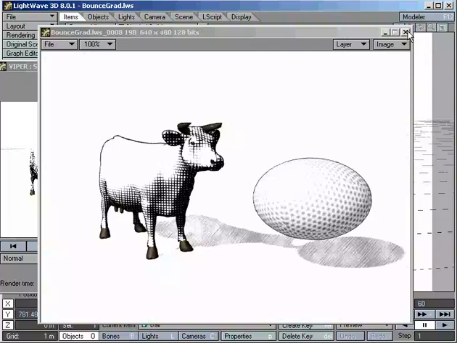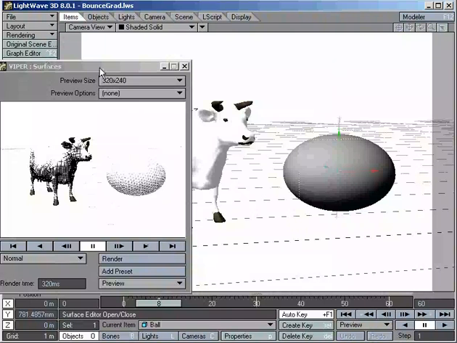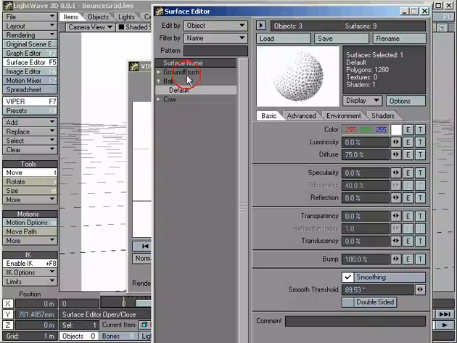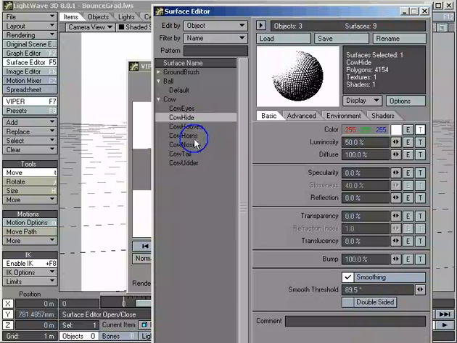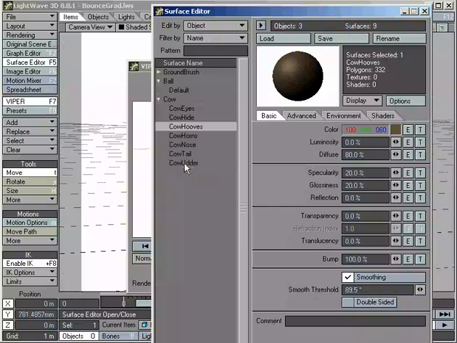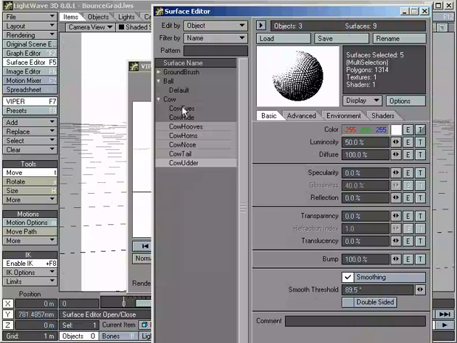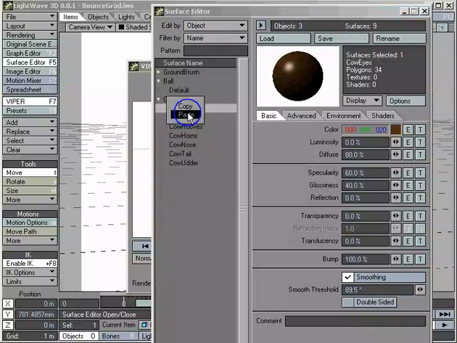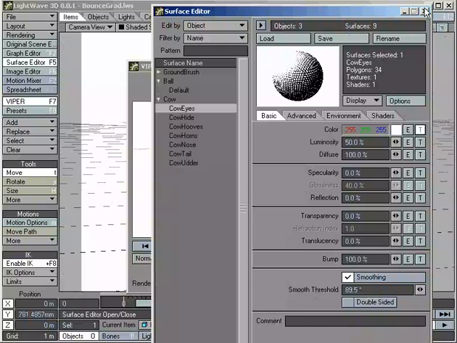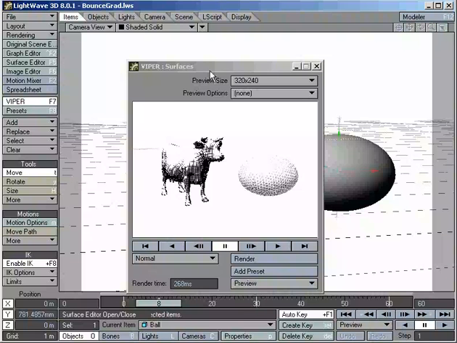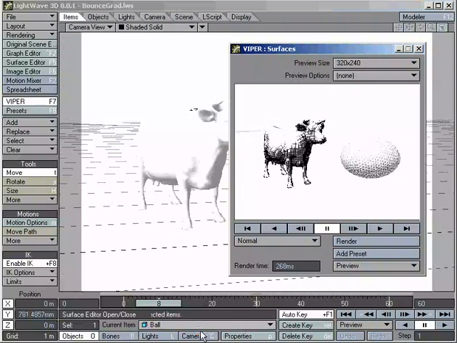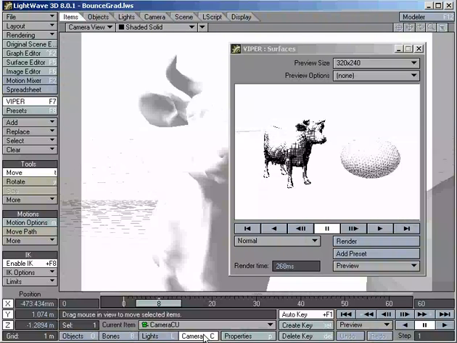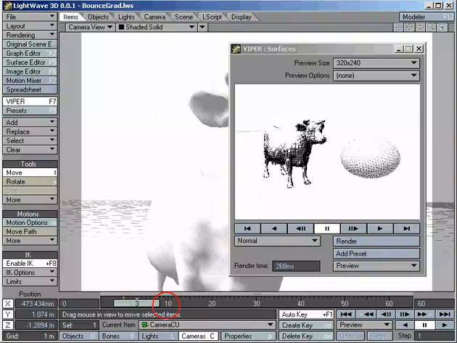So what I'm going to do is just do a copy and paste on my cow surfaces. That was the hide. So copy. We'll just select them all. Paste. I think I missed this one. Paste. Now something we haven't touched on before. We have our camera here. Let's render this.